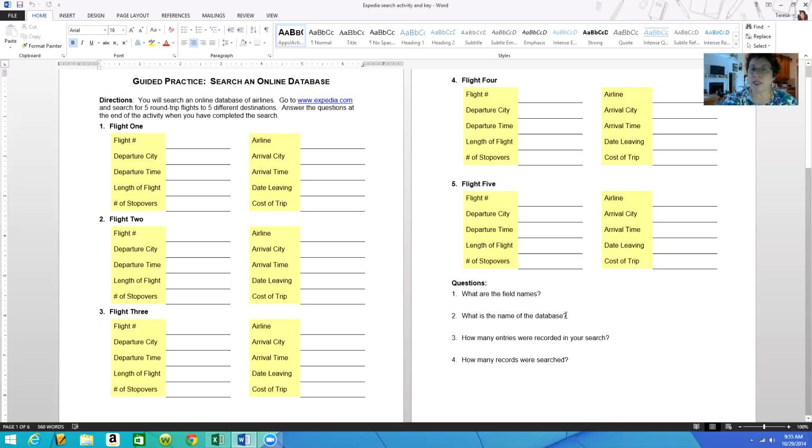What is the name of the database? Expedia.com. How many entries? The entries are what you put in each little spot. I have 1, 2, 3, 4, 5, 6, 7, 8, 9, 10 for each one, and there's 5 that I'm looking for. So 5 times 10 is what? 50. So there are 50 entries in this record of search.